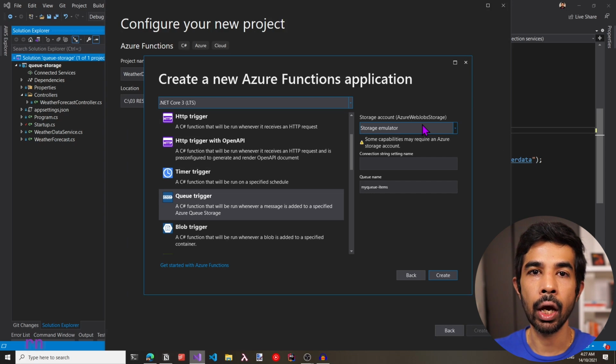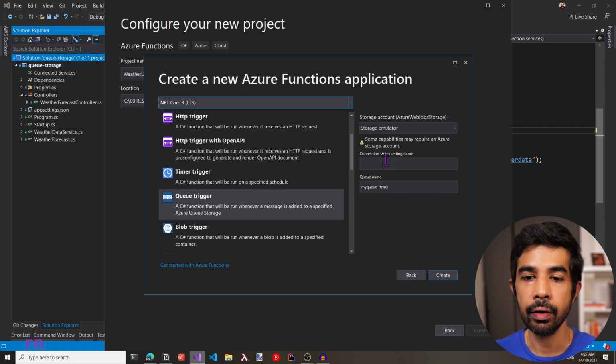This storage account stores the metadata that's related to the function and its running. In this particular case, I can choose storage emulator when I am running on my local machine. So let's leave it like that. This also asks for a connection string setting name, which is basically the app settings name that you will be using for the connection string.